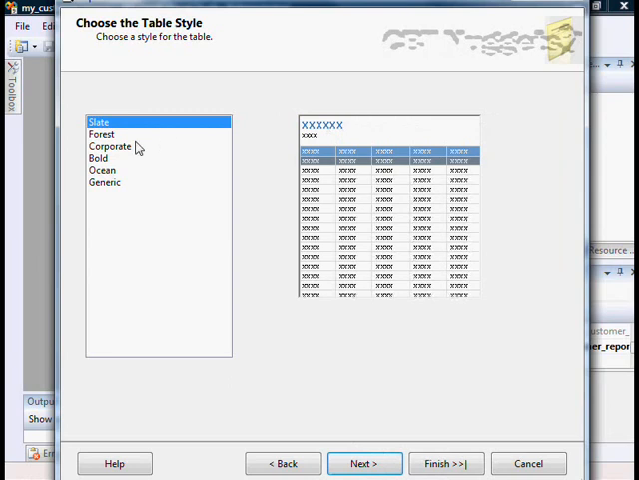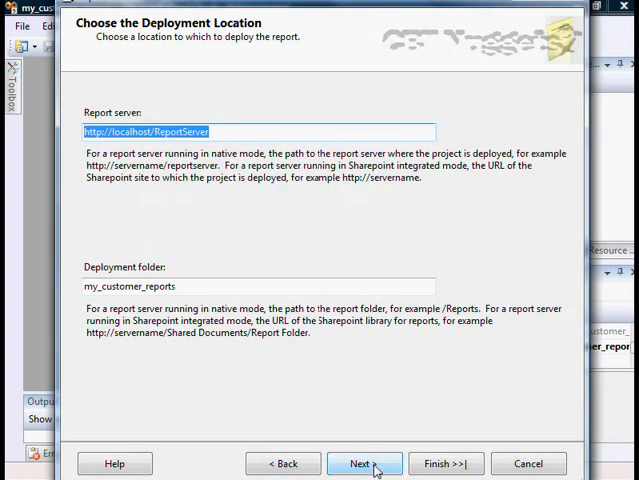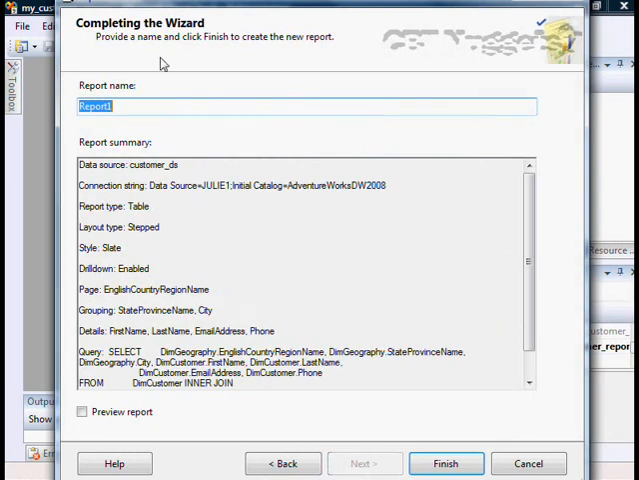We have several different table styles, so there's slate, forest, and so on. I'm just going to stick with slate and then hit next. Here's our report server. If this is going to some other location, then you can specify where the host name is. So in my case, mine is localhost and then report server. The deployment folder is under my customer reports. So then I hit next, and I can call this customer by geography. And then we can preview our report and hit finish.